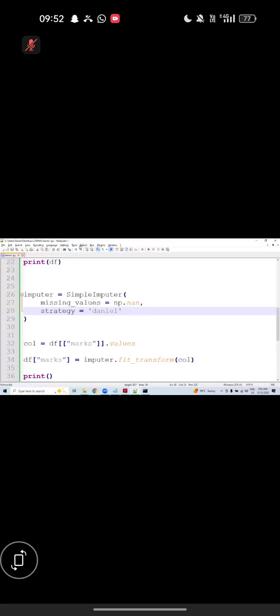Let's move on. Unicode decode error. What exactly does Unicode decode error mean? Okay, go to here. This file here you can see.